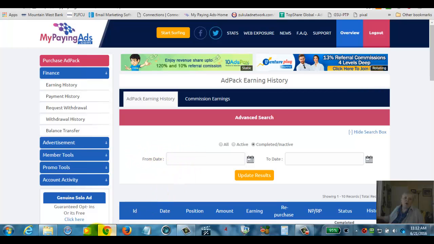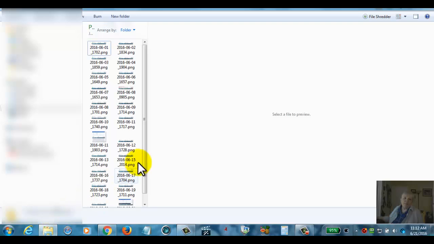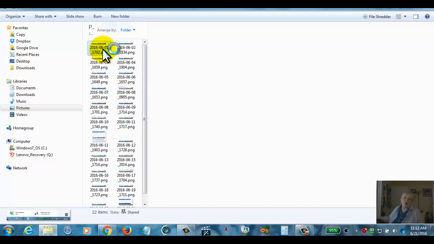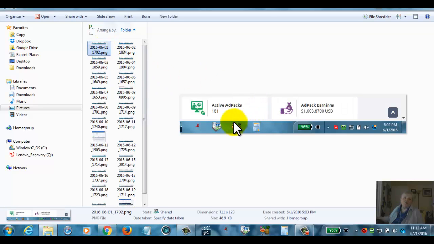So let me go for a moment into this file that I was telling you about. This is my June file. This is where I keep all of the screenshots that I take each day, showing my growth. So here's June 1st. As you can see, I started June 1st, here is the date, here is the time, with 181 active ad packs, and I had just crossed the $1,000 earnings mark.